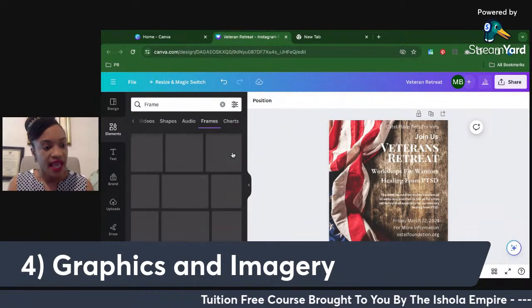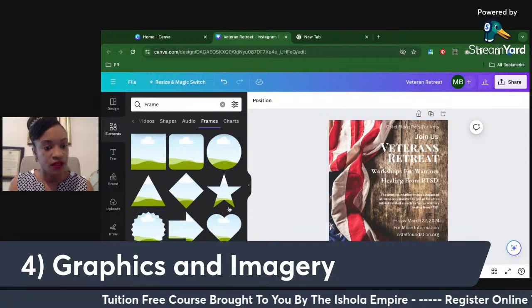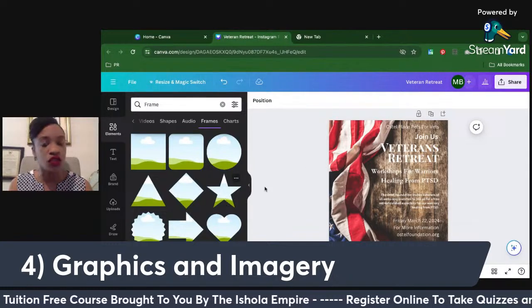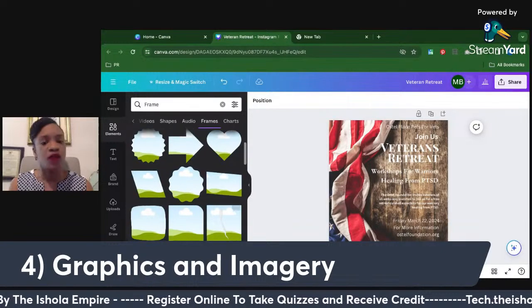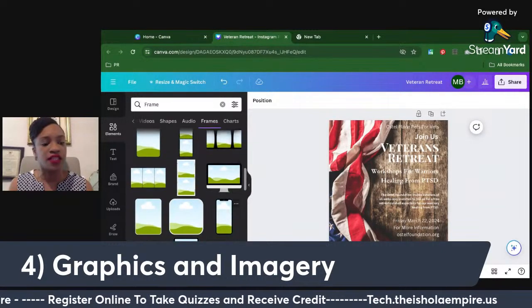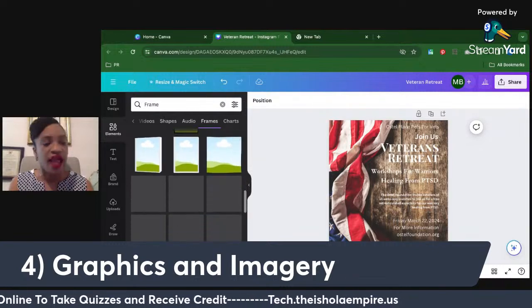And in the frames, we're going to pick shapes that make sense for this. So circles, squares, stars even make sense, but not necessarily because it might be difficult to see things in stars. You can even do things with these boxes, but all these you can put pictures in, and it allows you to have that shape of picture on your graphic.